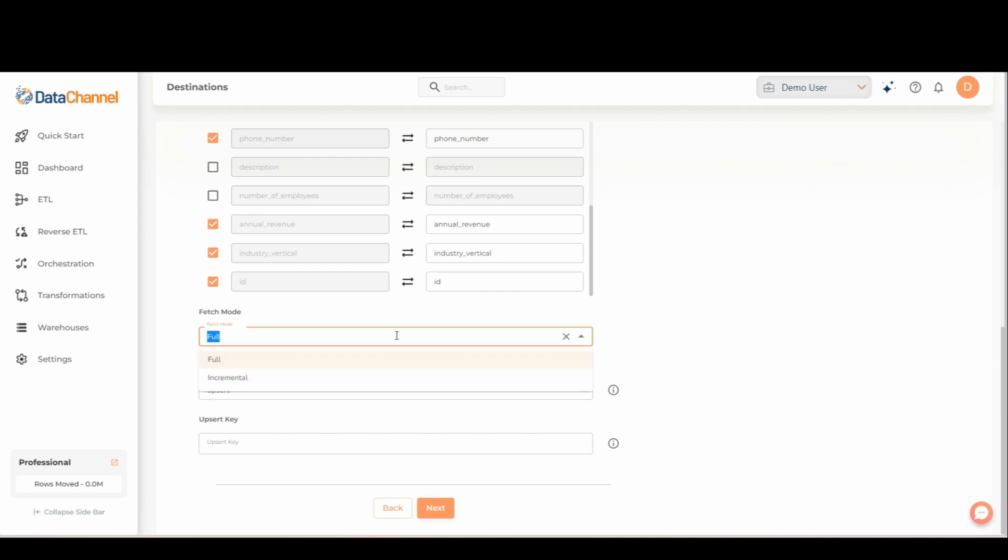Select the required fetch mode. Full will fetch all data from the selected table or view. Incremental will fetch the fresh records added since last fetch.